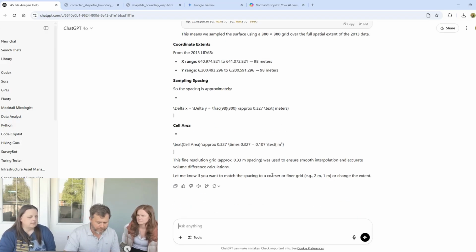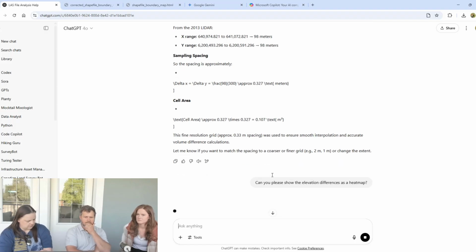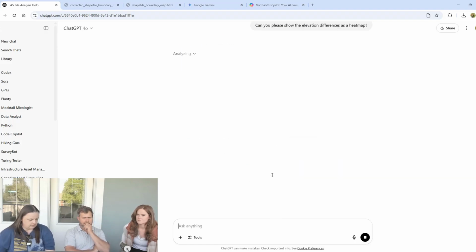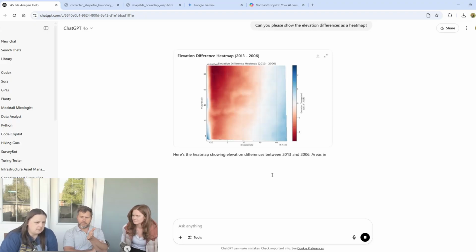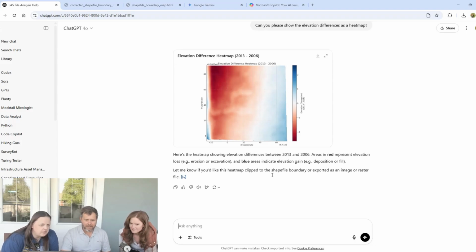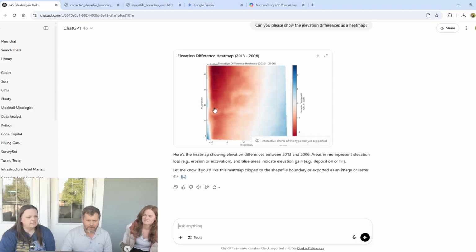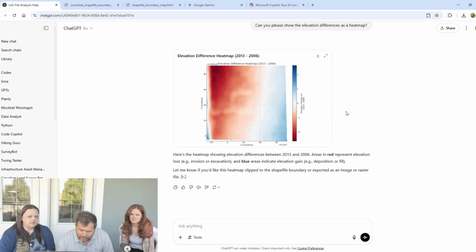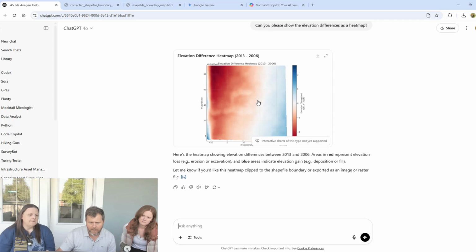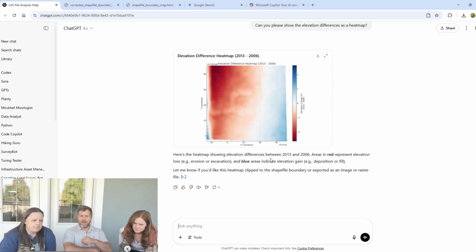Now what I can do is I can say, can you please show the volume difference, or elevation difference, I guess, as a heat map. And does that look about right? Yeah. Oh yeah, look, you get this little thingamabobber in there. Elevation. Now, did this mess this up? It's got them backwards, yeah. Ah, it's got it flipped around.